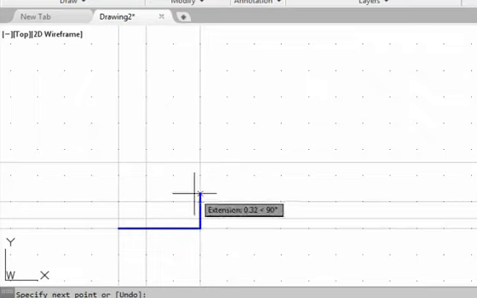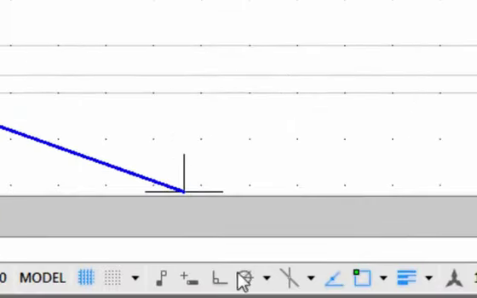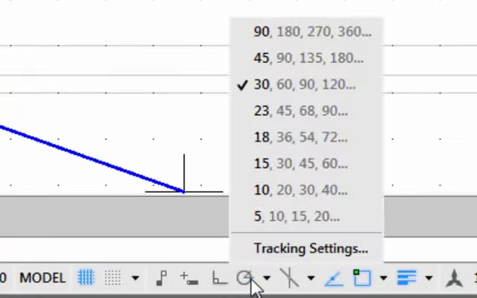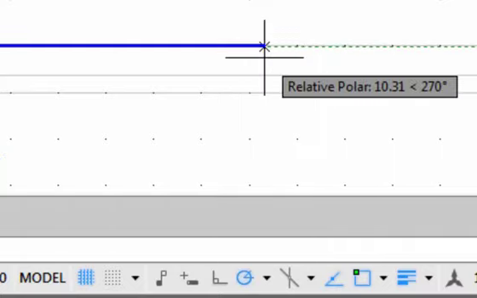Now I need a line that is at a 45-degree angle. Let's switch on the polar tracking option. Now pressing down on the polar tracking option, the angle increment list is displayed. Let us set to use the 45-degree option. AutoCAD will now show the line alignment at a 45-degree increment.